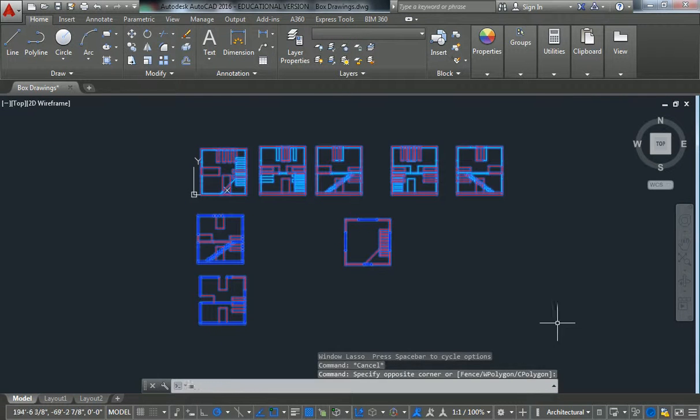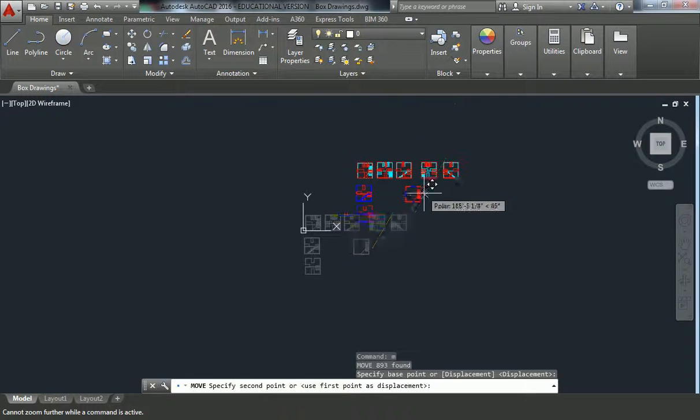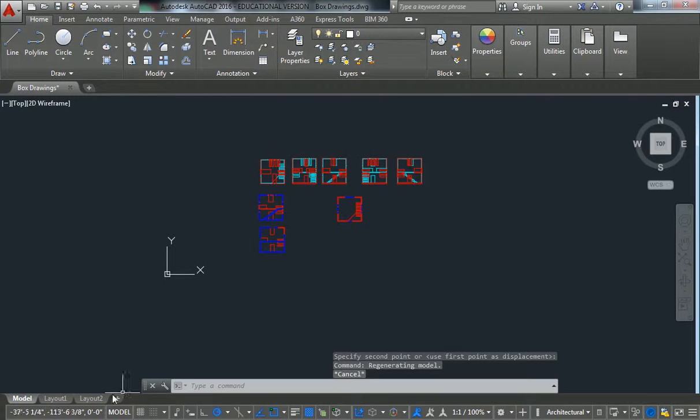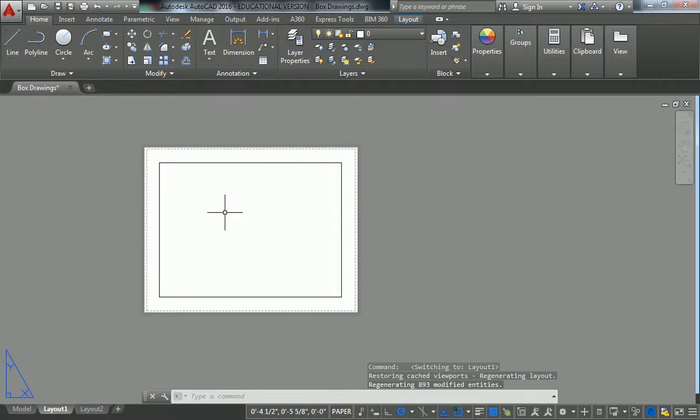So, I did it. I'm going to move this away from the origin. I don't like when it's too close. So now back into layout. So I just moved, I scaled, I moved. Now when I go back into layout, I have no idea where my drawing is.